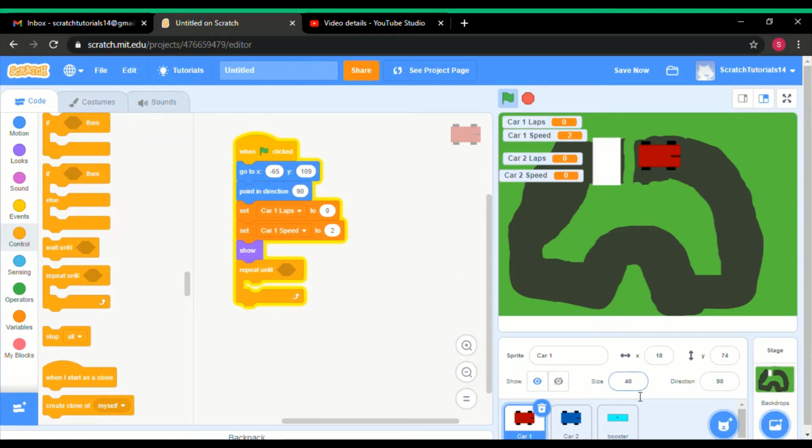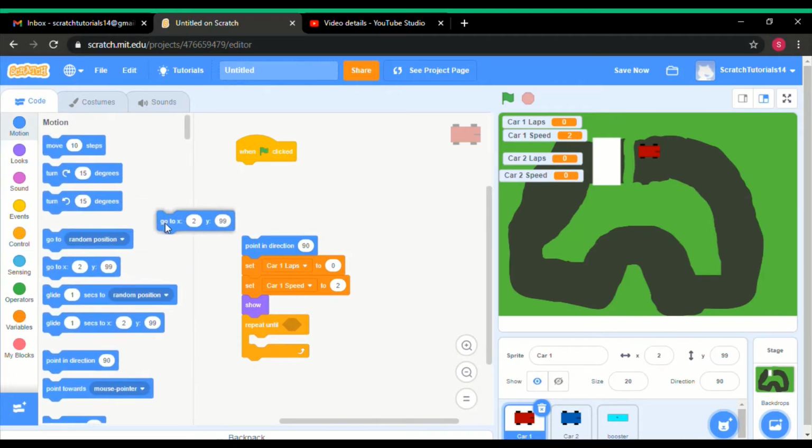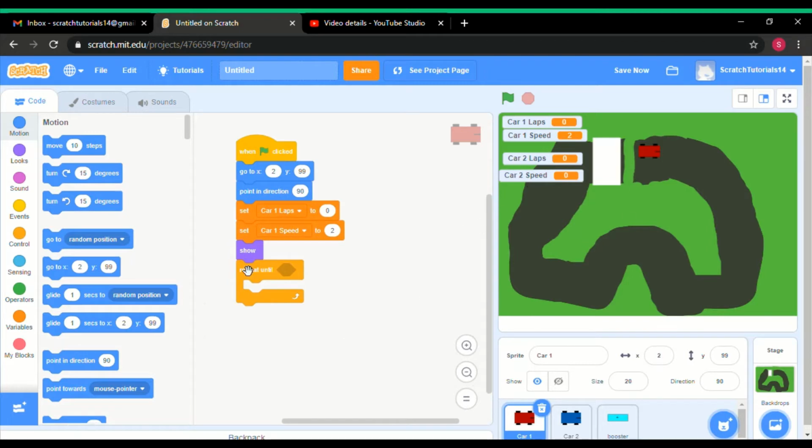So we need to decrease its size. Let's make it 10. No, that's too less. 20. That's okay. And then we'll have to change the X and Y too. Now, what I'm going to do is, this is interesting.